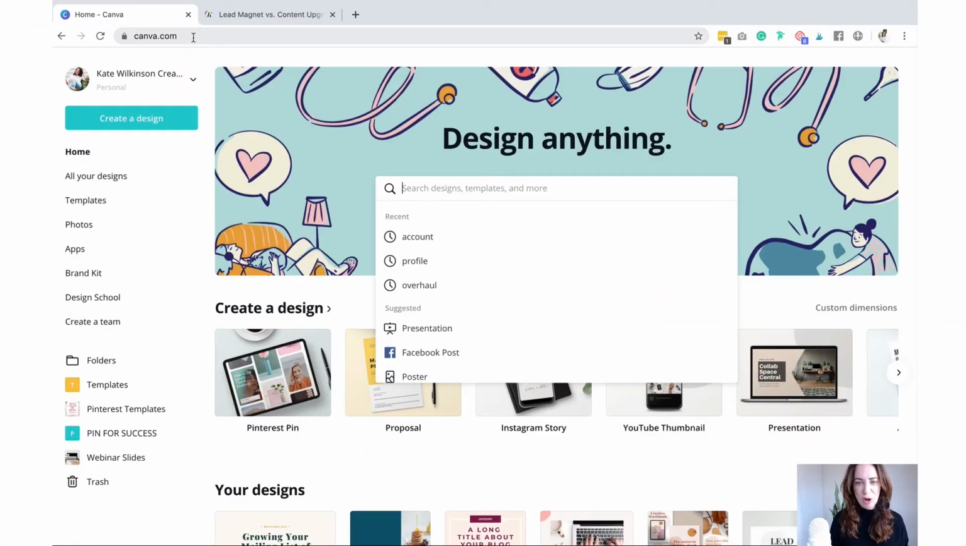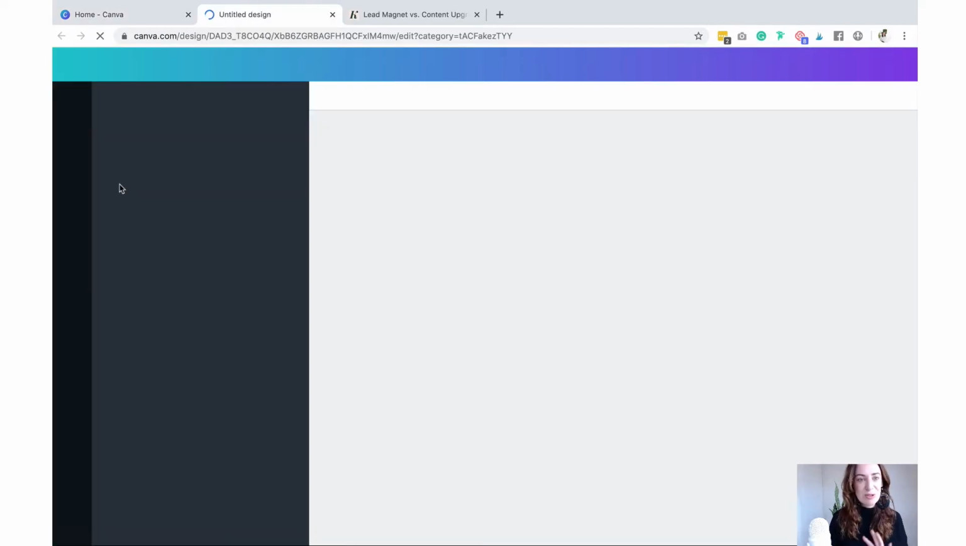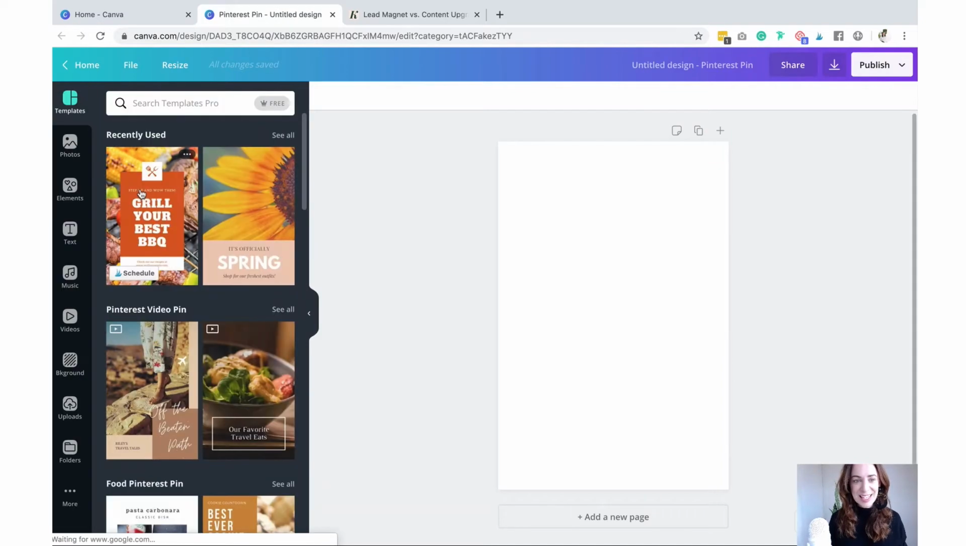So let's dive in. Head to canva.com and you can create a free account which has got a ton of incredible features. Then we're going to click on create a design. Now we can click Pinterest pin from the drop down, or if it doesn't appear, just start typing in Pinterest and it appears like so. Now the great thing about using Canva for these designs is because this canvas here is designed for the Pinterest algorithm.